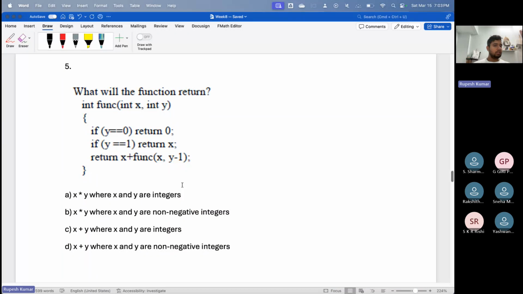So what will this function return? So we have integer func(int x, int y). So this is the function name func. This is the return type integer, and these are the arguments x and y, both belonging to data type integer. So these three things make up the function signature here. So what will the function return?